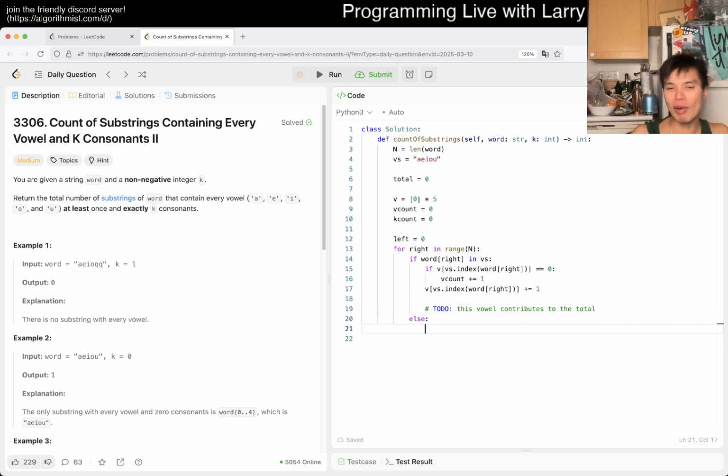Okay. Otherwise, it's a consonant. What does it mean, right? So k count, let's just say k count increment by 1, right? So if k count is greater than k, that means that now we have to reduce our window, right? So now we want to at least pop until we ran out the window, right? Okay. So that part maybe is fine, right? So while k count is, maybe this is a while loop now.